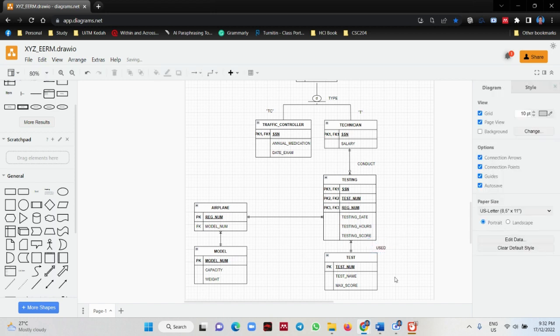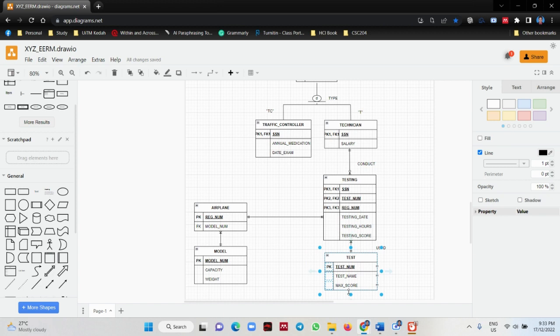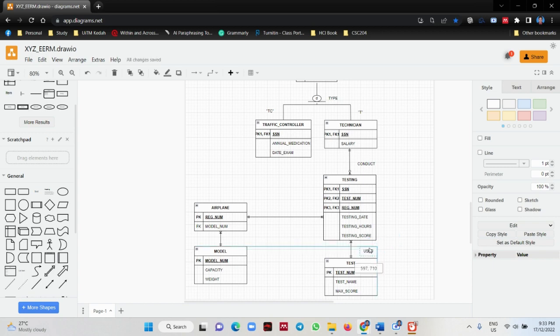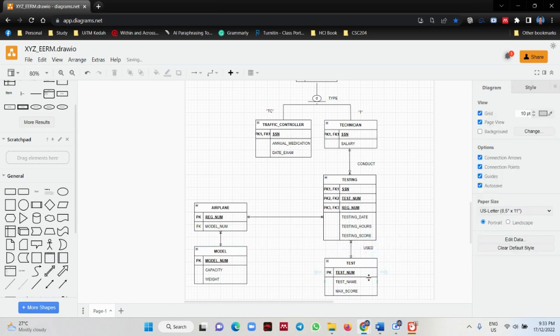Use, okay, testing uses test, okay, which test it uses. Testing ni dia menggunakan test yang mana, that's what it means. Okay, so that's the relationship between testing and test.